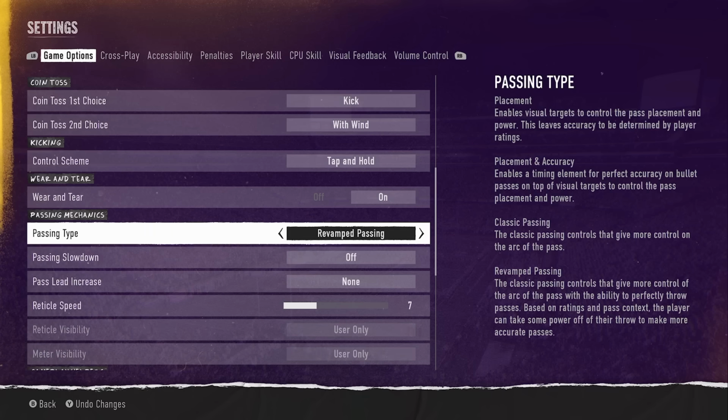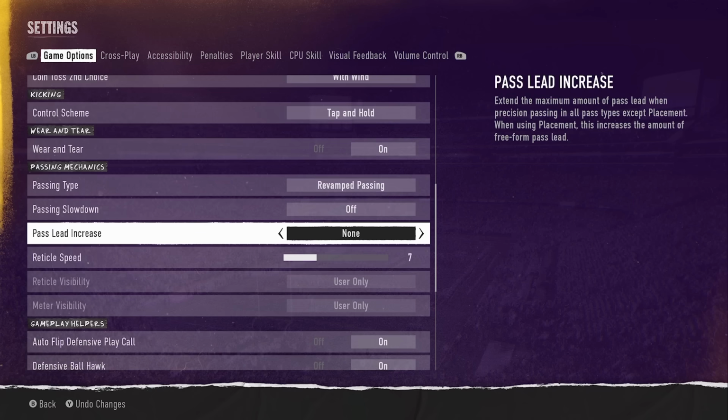Number 1, it seems to get a lot less inaccuracies than the placement and accuracy setting for some reason, and this gives you much better ball trajectory, which allows you to get the ball over defenders much easier. Now, with revamped passing, you need to make sure that your pass lead increase is set to none. You can actually change this, and you would think that changing this would help, but actually leaving this on none is going to give you the best results.